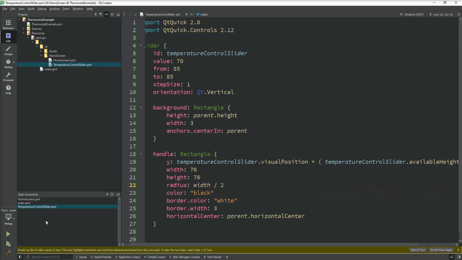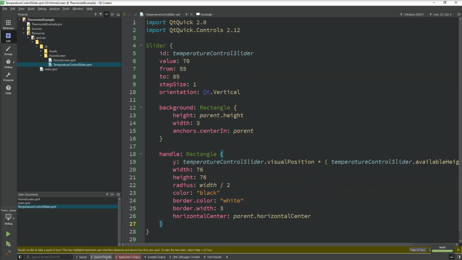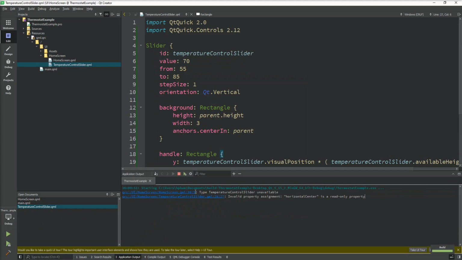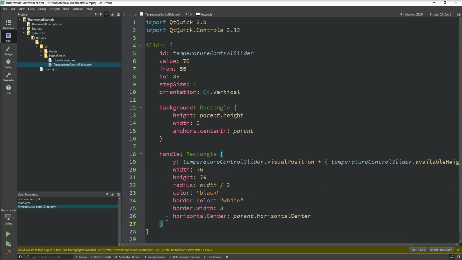Now let's see how that looks. And it's blank, so something went wrong. Let's look at our application output. The temperature control slider is unavailable. Horizontal center is a read-only property. All right, so it's supposed to be anchors.horizontalCenter. So let's try that. Cool.